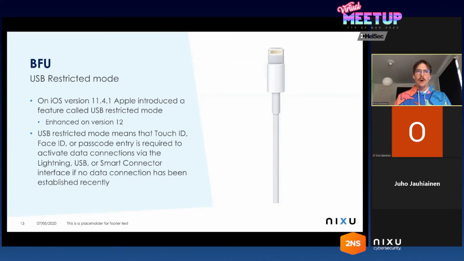And the USB restricted mode, yeah, it was introduced in version 11.4.1 and further enhanced in version 12. And it basically means that you need Touch ID, Face ID, or passcode entry to be able to connect or activate data connection through Lightning USB or smart connector. And smart connector is the connector on the side of the iPads where you can connect, for example, keyboards and stuff.